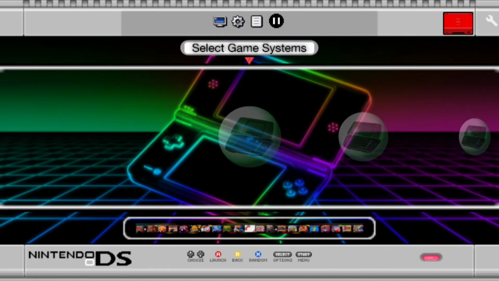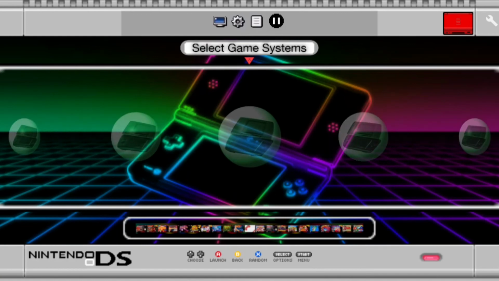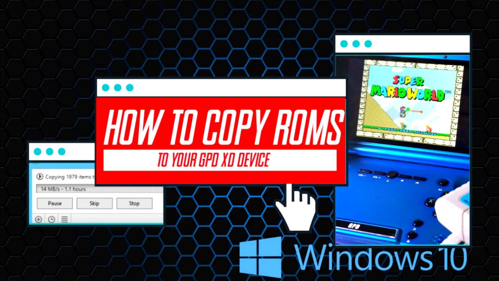As you can see, we have now added all of our Nintendo DS ROMs that we have just copied onto our device. You may notice that it doesn't have any box art or icons for the games. They will be downloaded automatically from the internet. This may take a few minutes to do depending on your internet connection speed. Now you can enjoy all your games that you've just downloaded and added to your SD card.